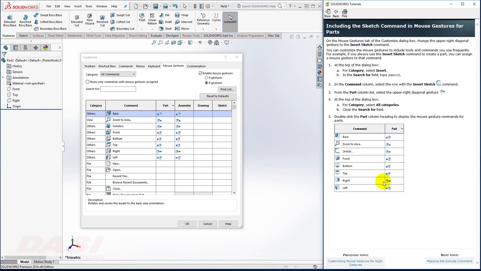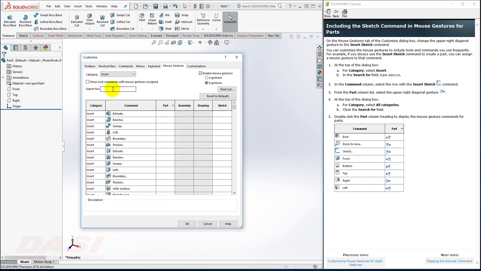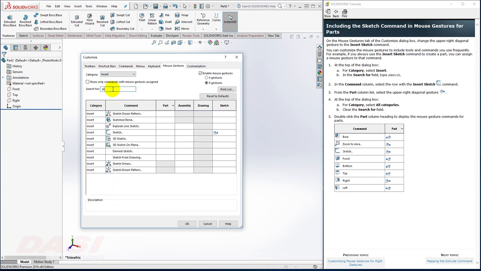Next, I'd like to assign Sketch to the upper right mouse gesture. Where it says Category All Commands, I'll select Insert, and I'll search for Sketch. I'll click in the Sketch row and select the drop down and assign this to the upper right mouse gesture. Since I'll also be mapping the Extrude command, I'll skip a couple of these steps here for a moment.